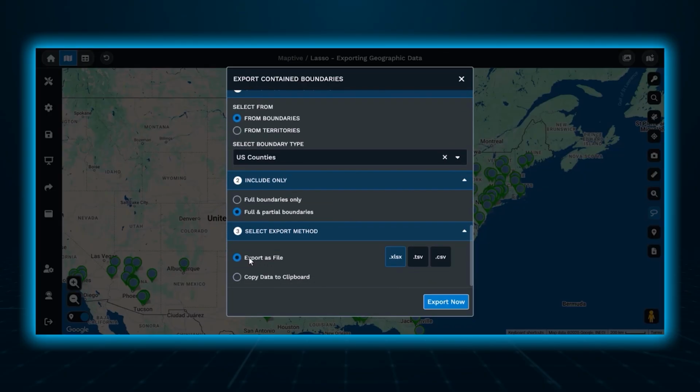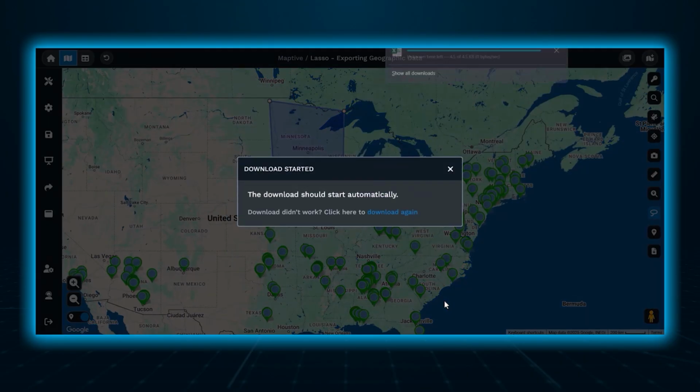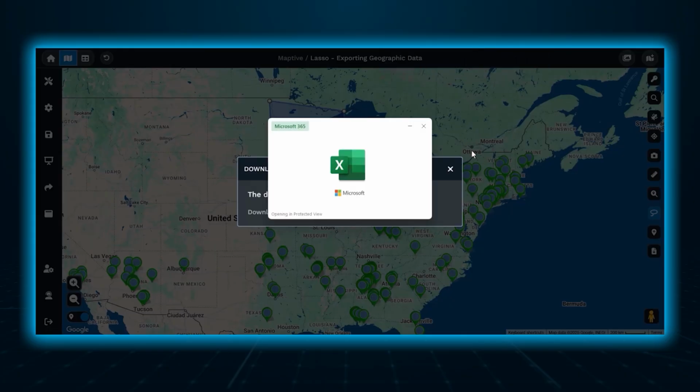You can export as a file as Excel, TSV, or CSV, or you can copy the data to your clipboard. To export, we click Export Now. We get a file showing through the browser.